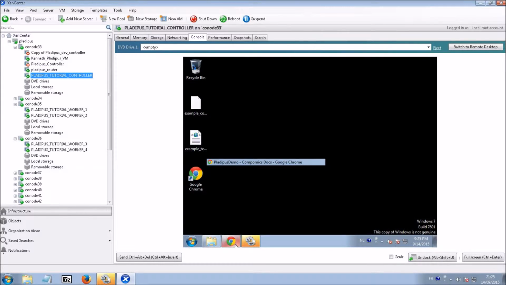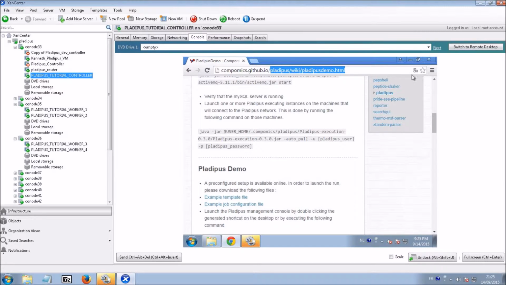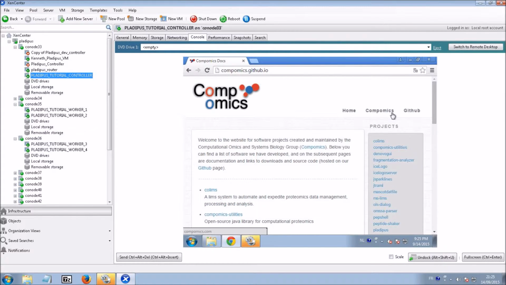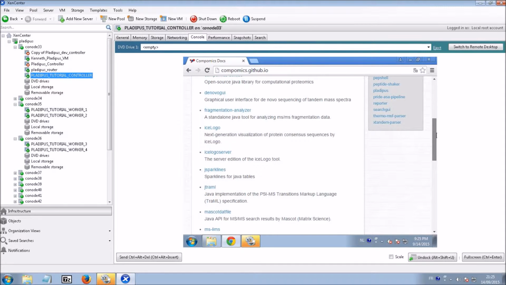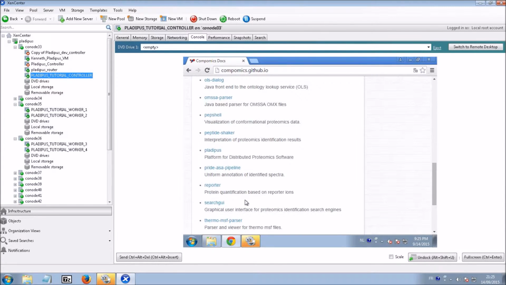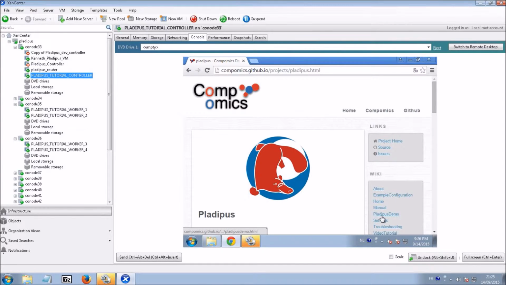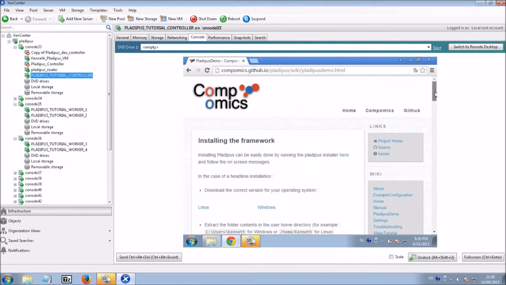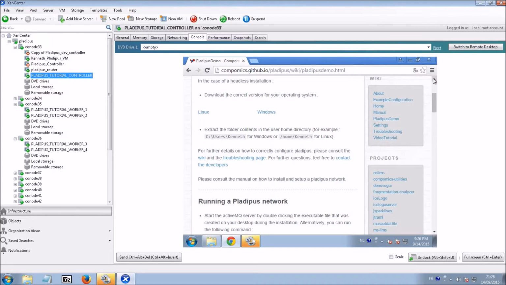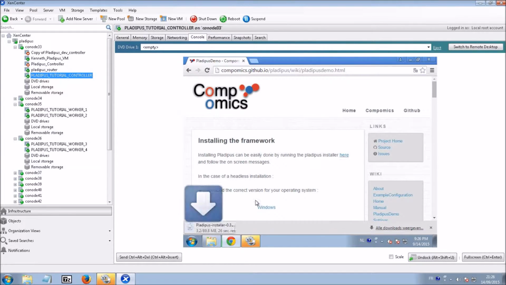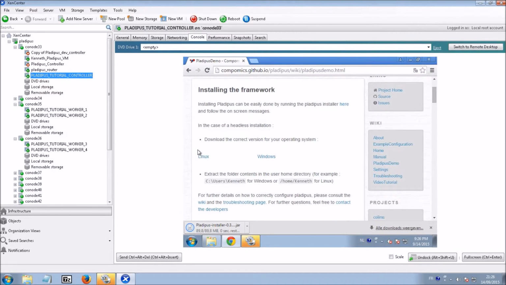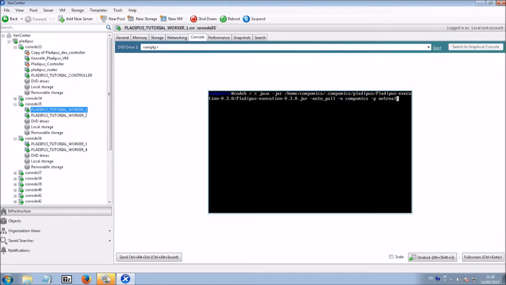So first off, let's go to the website. You can find it at the compomics.github.io website, and then find the Pladipus link down here somewhere. Here it is. And then go to the Pladipus demo. The first step, of course, is to install the framework, which can be done easily by downloading this installer if you want a user interface. But in the case of a headless installation, you need to download the zip folder for Linux or Windows and extract it in the user home. I had to do this, for example, on these workers, as it's command line only.